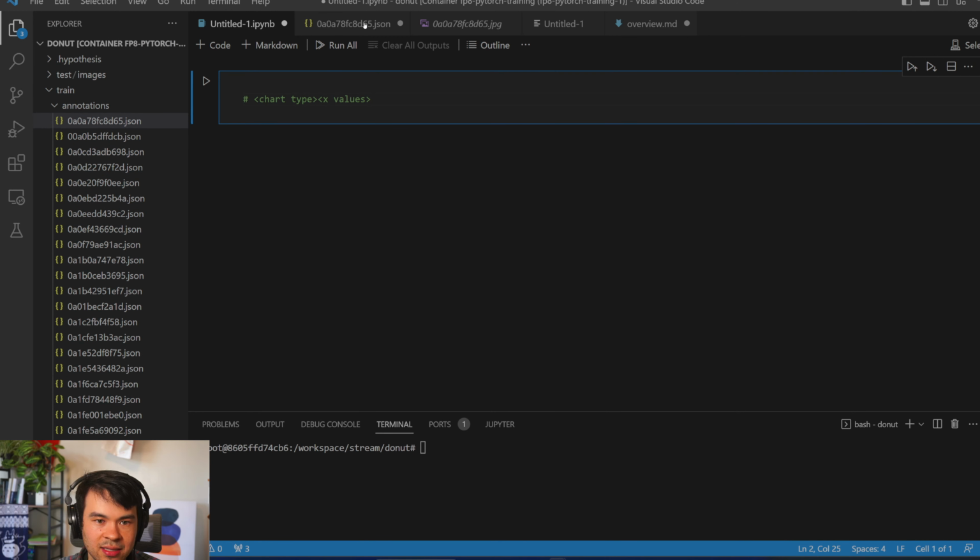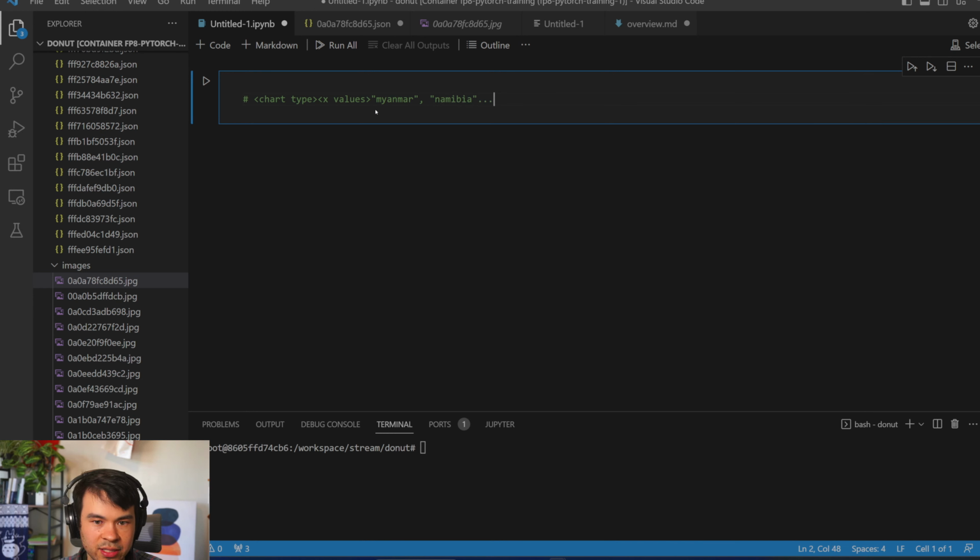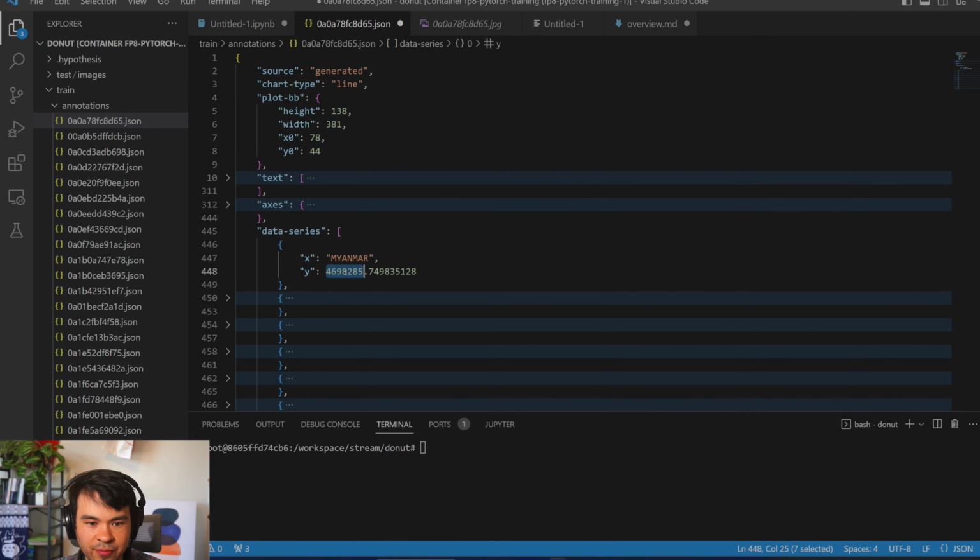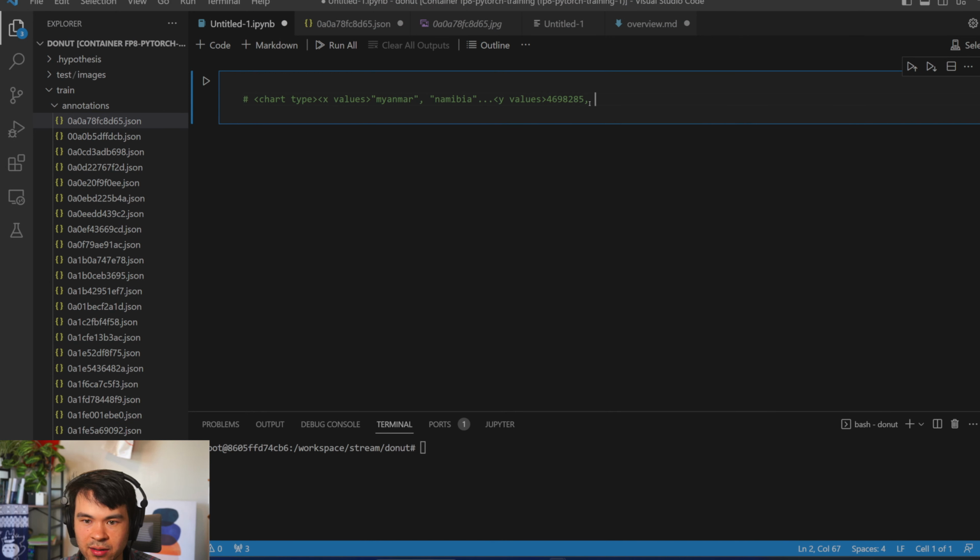In this case, that might be something like Myanmar, I forget what the next one is, but Namibia, and so on. And then we'll do the Y values afterwards. So this was 4.7 million, whatever the next one is, and so on. If we train it to output the text in this format, then it'll be very easy to parse and translate back into the format that's best for scoring it afterwards.